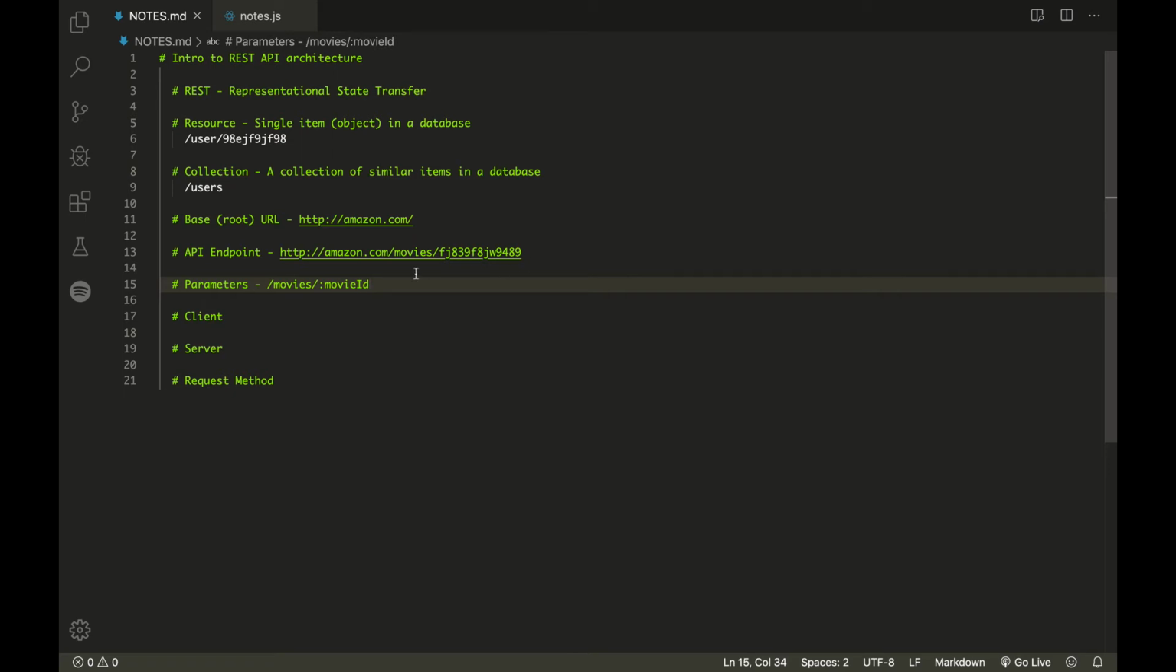On the back end, when this request came in, we would be able to fetch or receive whatever ID the user is requesting through this parameter. And we'll talk about how. But that's how we'd be doing our GET requests.